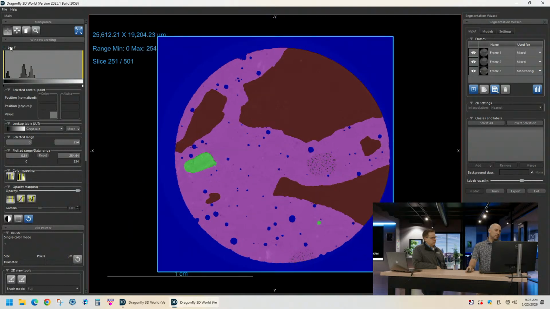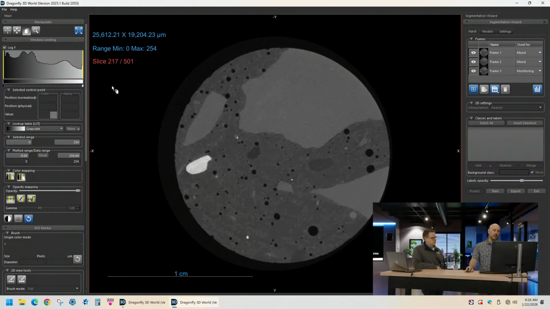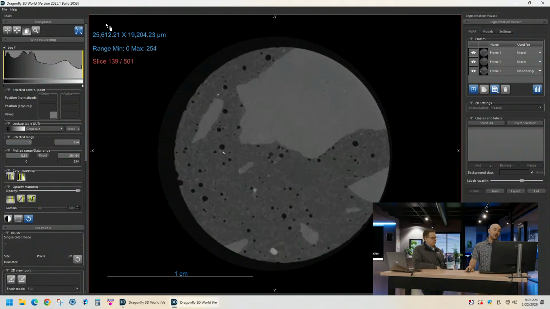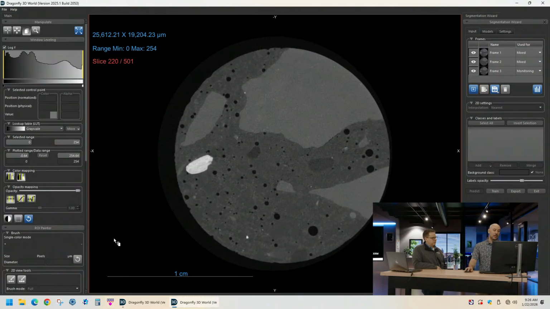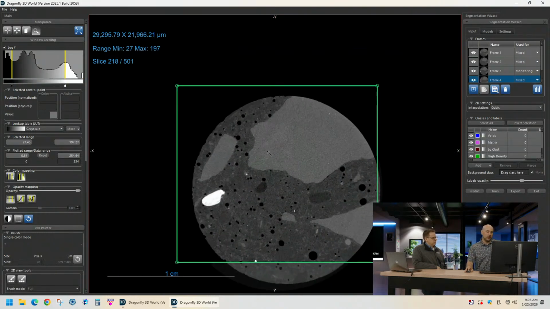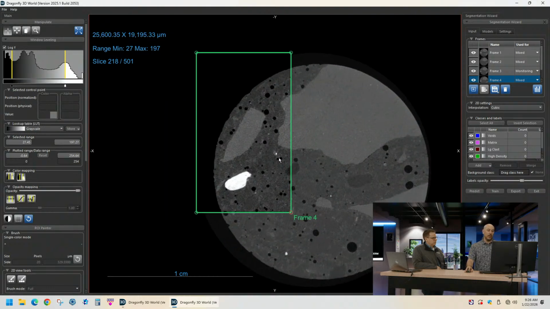So the first thing you need to do, let's go to a slice that nothing is done on. If you click on the slice and drag, you can slide around. It's a nice little quick feature to have. What I'm doing here is finding a spot that has all the phases that I'm interested in. This is a good spot. What we need to do is create a frame and give it some ground truth. So what does that mean? Let's create a frame first. Now we have this frame, and it has all of the phases that I want to identify.